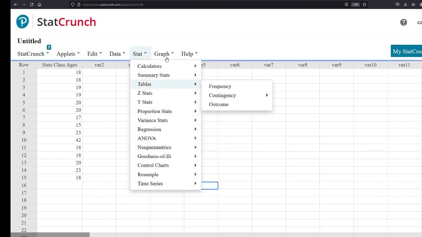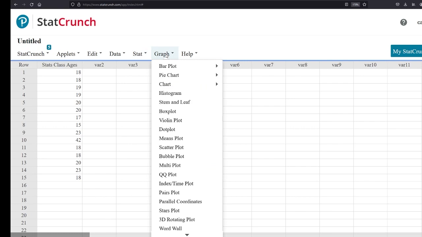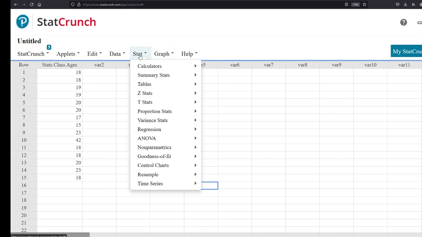When you're ever stuck, the first place to start is to ask yourself, is it a graph? And if it's a graph, look under graph. If it's not a graph, it's very likely to be under the stat column right there. Now, sometimes you might not know the name of what you're looking for. You might go, oh, am I trying to use Z stats, or am I trying to use T stats, or do I want proportion stats? I'm not sure which one I want.